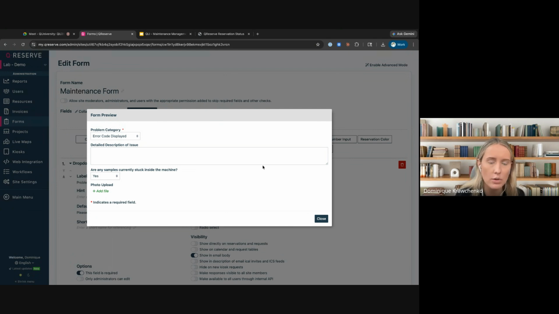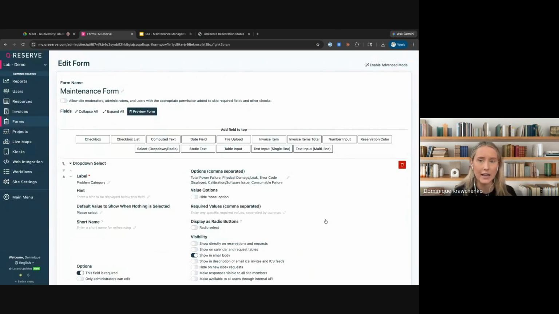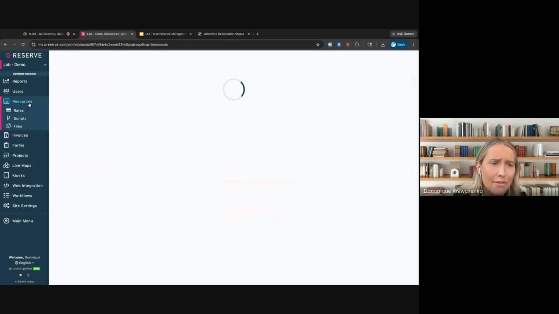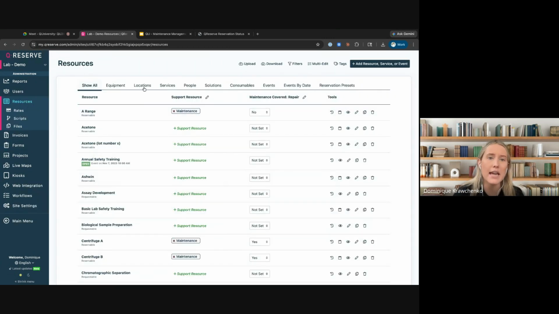So just to show you what the form looks like, it always starts with defining that form, and this is going to be that standard set of questions that users are going to go through when notifying you of the issue. From there, once we have the form, we want to make a maintenance resource. And this is going to be a requestable type. We don't need a calendar associated with it. We want that ticketing system feel where it's a request that's coming in.